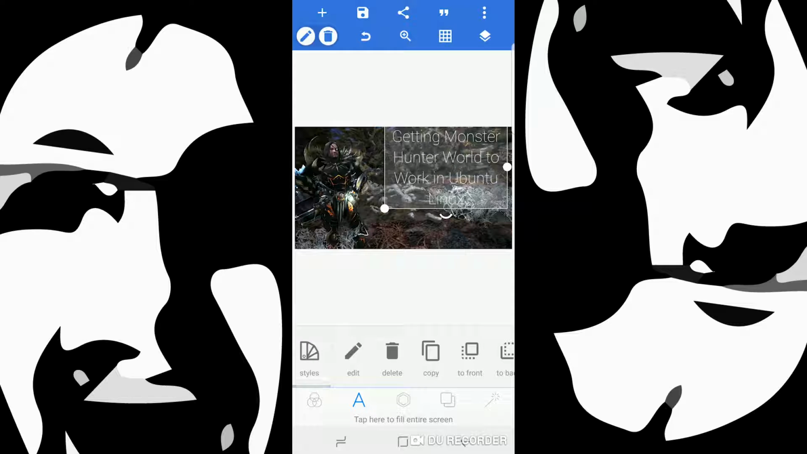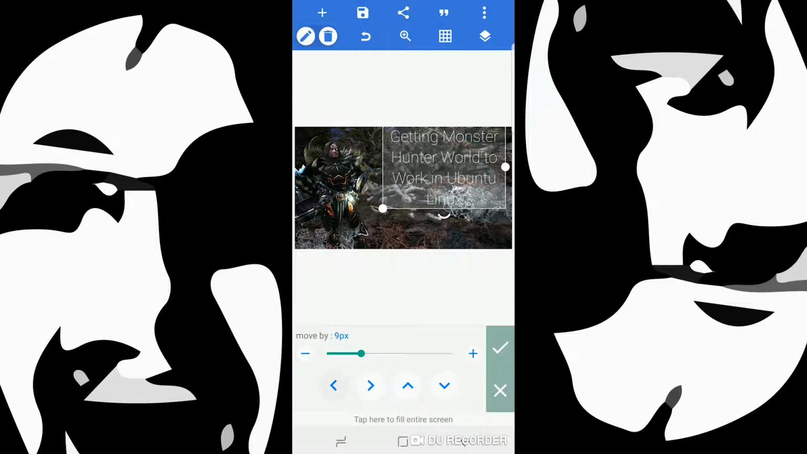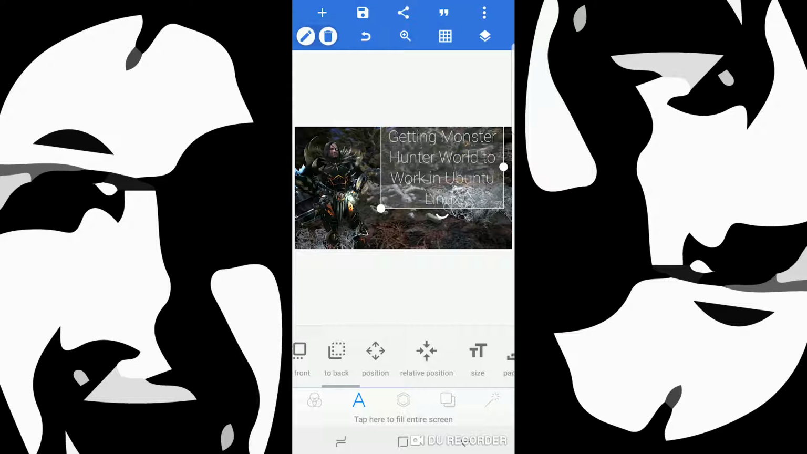So now I can edit a bunch of other settings to the text. I could delete it, I can copy it and make another one. I could do to front, to back, position. It lets me change it by pressing on the up and down buttons, but I don't really see a point in that, just because you can drag it with your finger unless you want to be very precise with it.